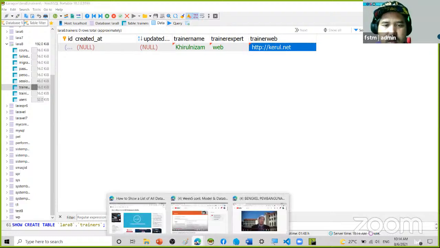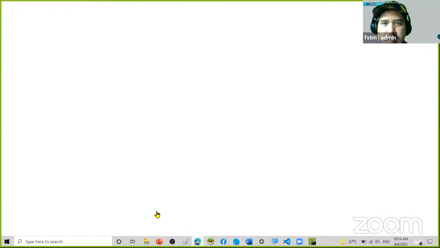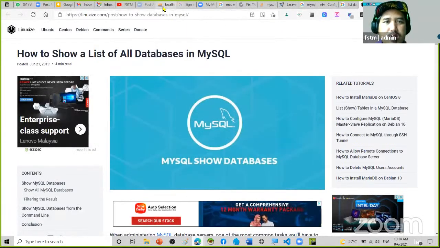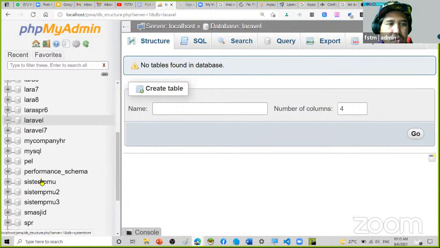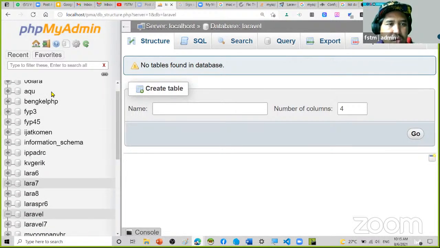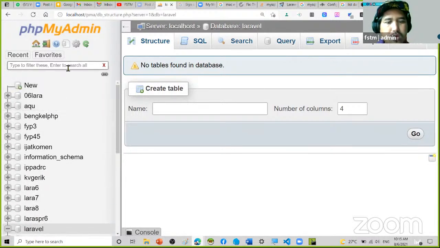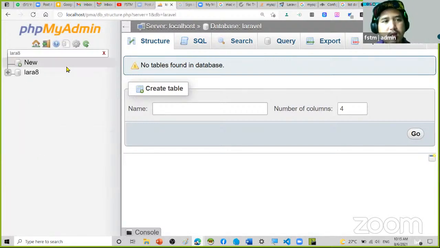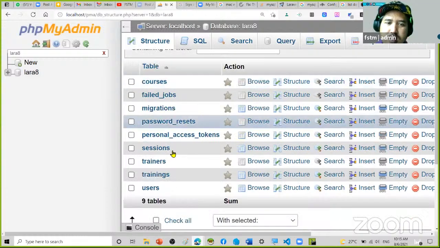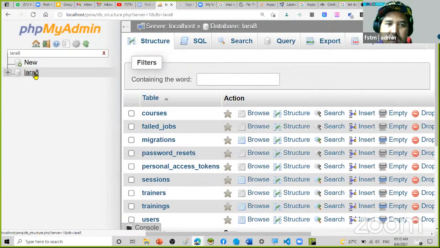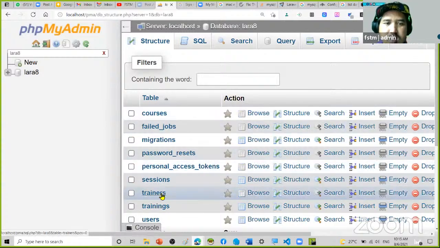However, in phpMyAdmin, okay, in phpMyAdmin, you can see here, this is our database Lara 8. And then you can see here the table trainers.